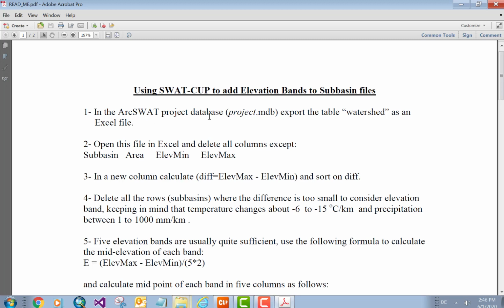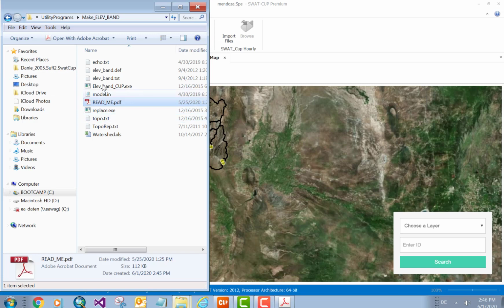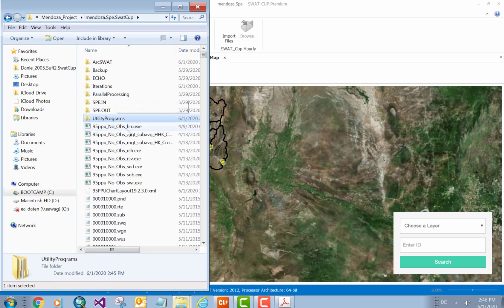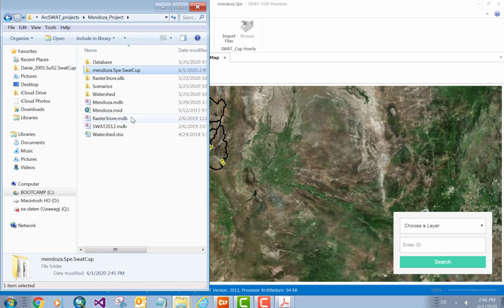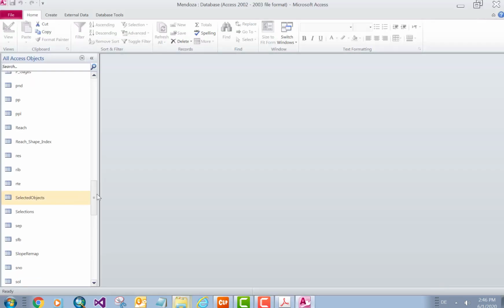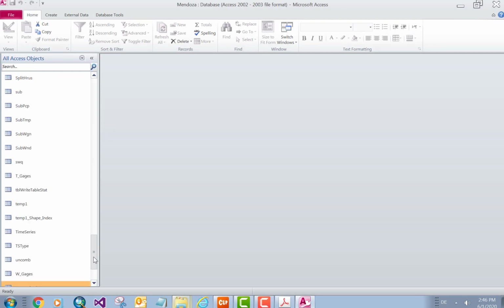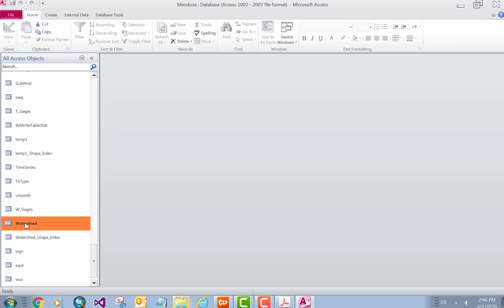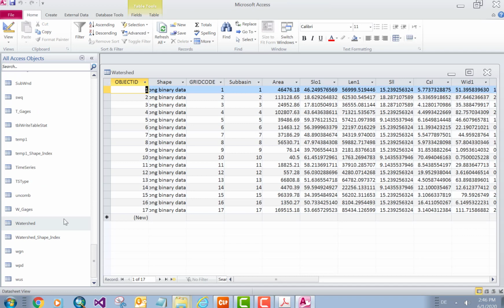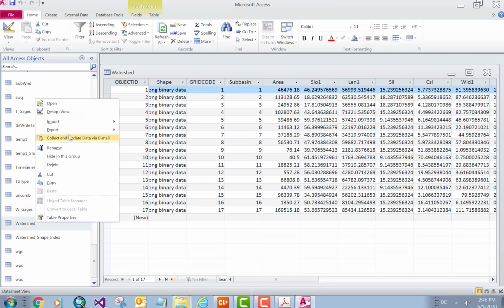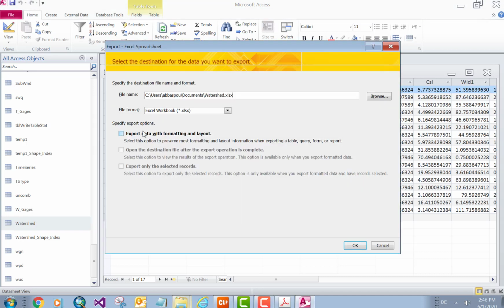It says in the ArcSWAT project database, export the table watershed as an Excel file. So I go to my project database, go to my project. This Mendoza, that is my project database. So I will open that. There should be a table called watershed here. So I'm just going to export. It says export this as an Excel file. So I will export it as an Excel file.